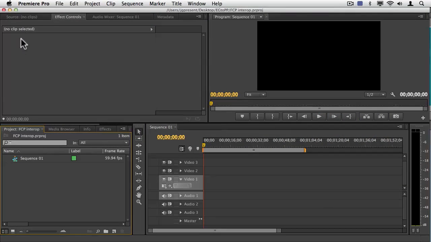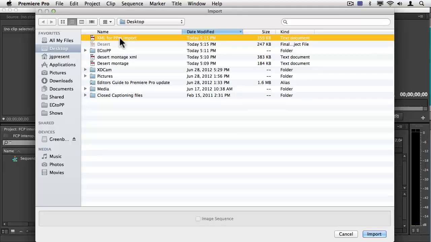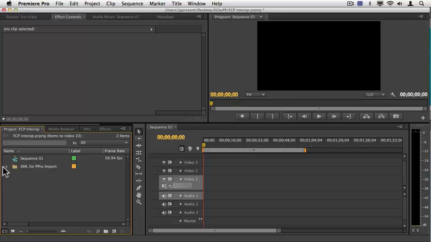Here I am inside of Premiere Pro. I'm going to double click my project. Here is my XML for import. A couple things are going to happen here. I'm going to see a translation report that we want to definitely examine. I'm going to roll this open.